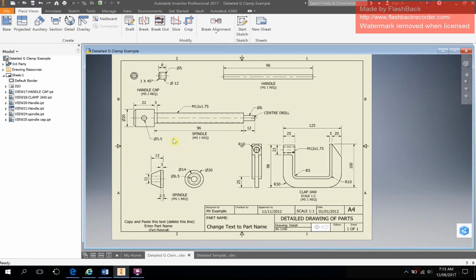I think that pretty much covers it, guys. Just remember to just put in your first view, then right click and create, and then project it from there.